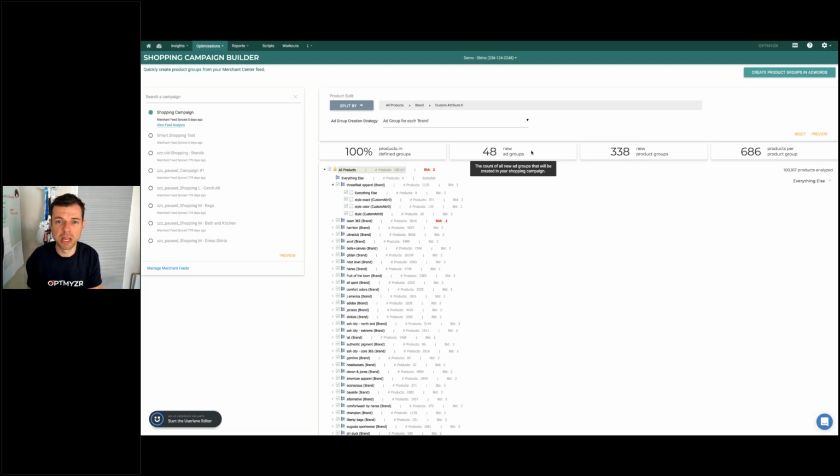It's going to generate 48 new ad groups. Okay, so you get a sense this is not going to overwhelm your account with too many ad groups. 338 new product groups. We probably could have done a split that was a little bit more detailed than this. 338 is not that many. And then this is probably a bit of a concerning number here, but we have 686 average products per product group. That's probably too many.